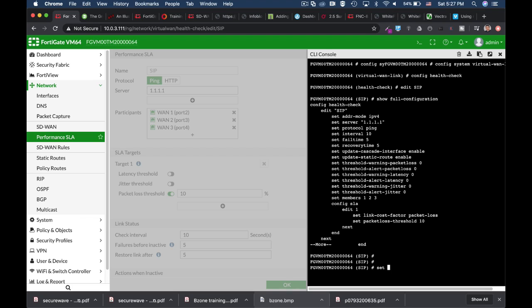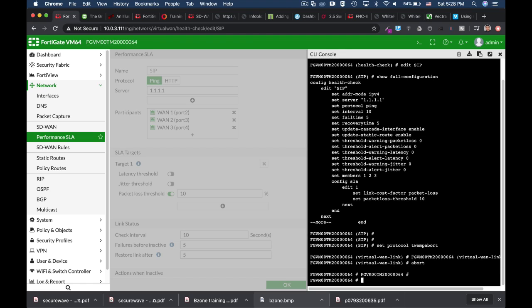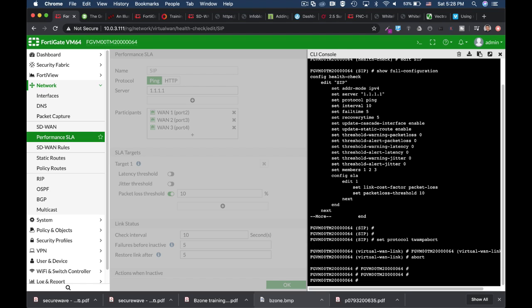Let's set protocol, and now you can see that we have the ping option, the TCP echo option, the UDP echo option, HTTP, and TWAMP. So that is something that is available on the command line and not on the GUI interface. Another thing that we can do, or actually see, using our command line, let's use the diag sys virtual-wan-link.